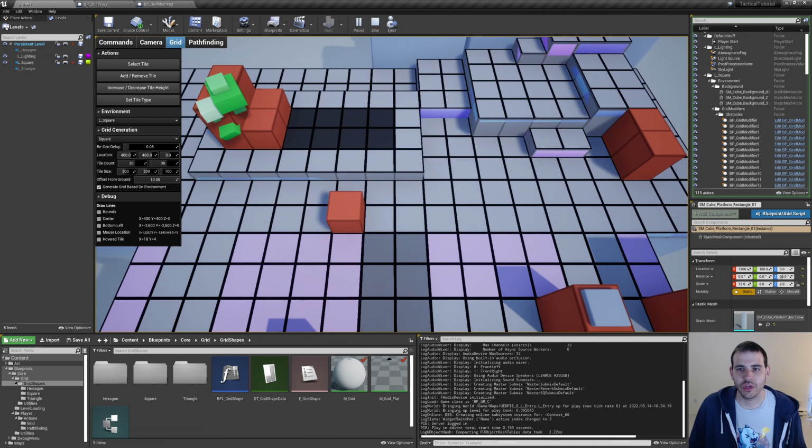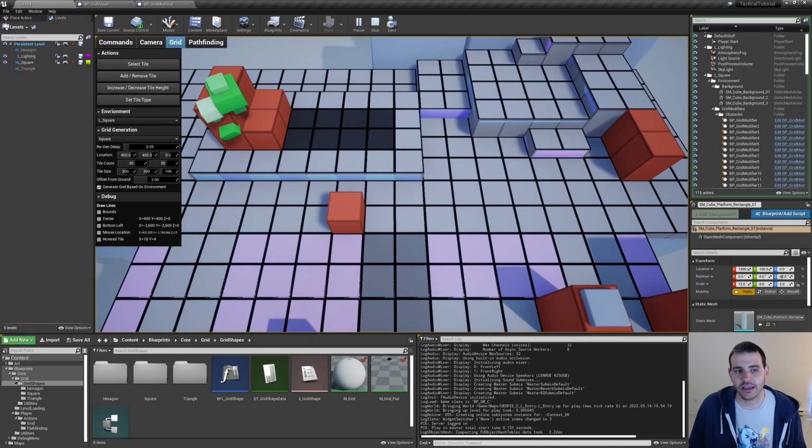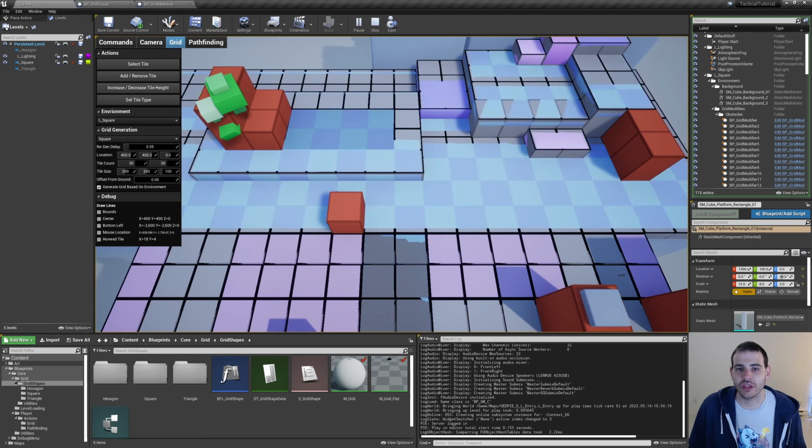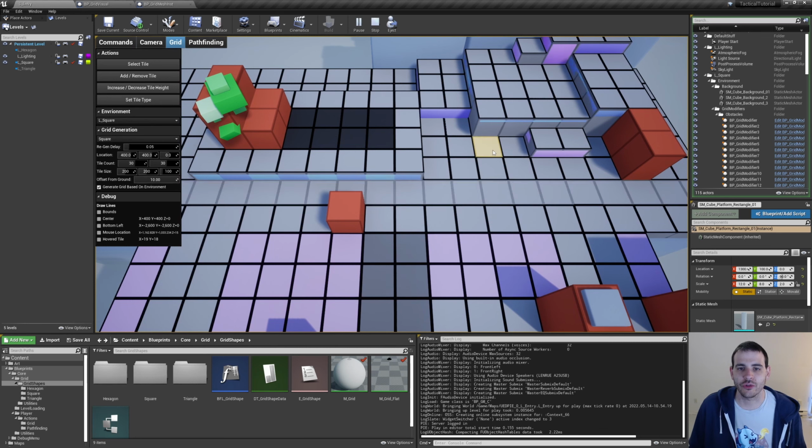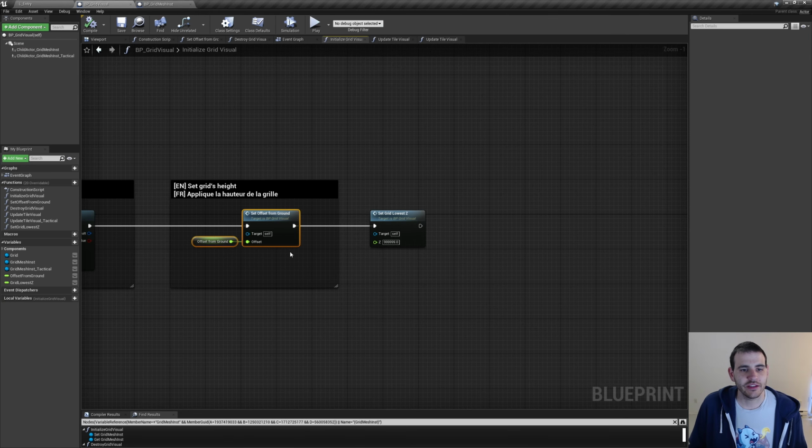So we're just going to make sure that it is not depending on the offset from the ground the same way we are doing for the other lines on the grid. And to do that, we're going to do that inside the set offset from ground function right here that we have in the grid visual.